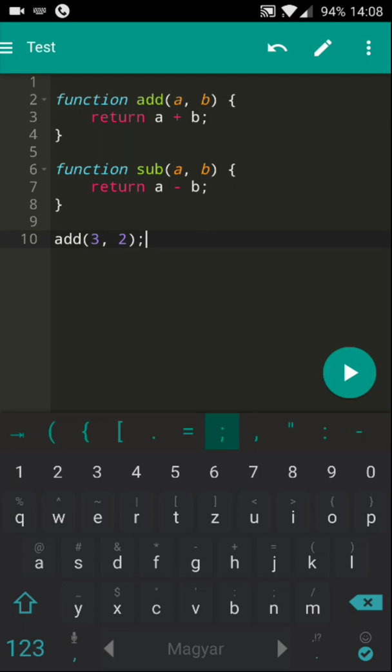Do you want to know how to display multiple results? Or how result display works at all? Well, here we have two functions. One of them adds two numbers together, while the other subtracts them.